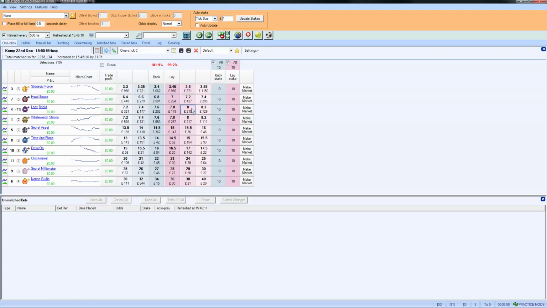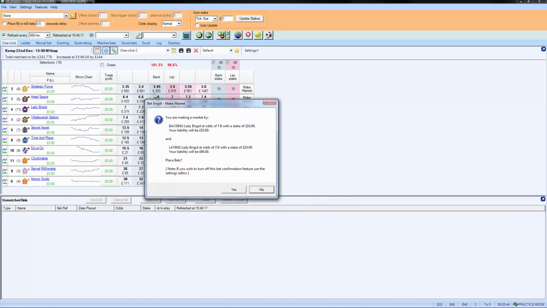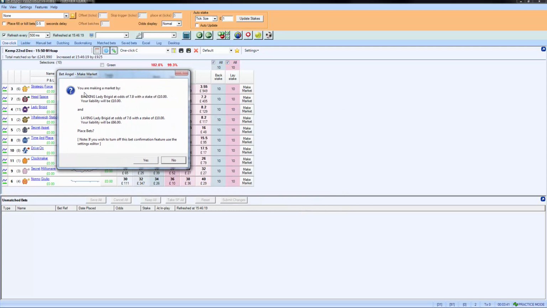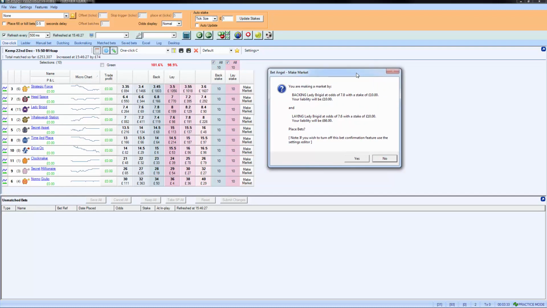So if I go into this market, I'm going to click on the Make Market button here, and what the Make Market button does is the following. You can see here it says you are making a market by backing at odds of 7.8 and laying at odds of 7.6. So that's what the Make Market button has done.